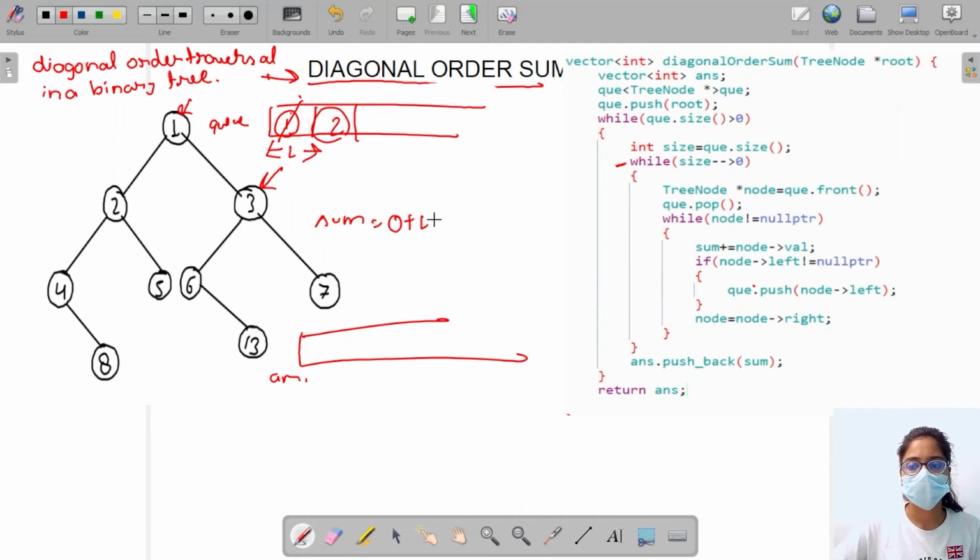Okay. Now what will happen? Again we'll enter into this while loop. Node not equals to null? Yes, node not equals to null. This is 3, and we'll add this 3 in our sum, and we'll check its left. If it is not null, we'll push it into the queue, and then we'll make it point to 7. Okay.